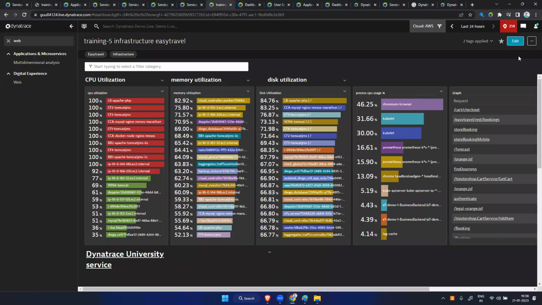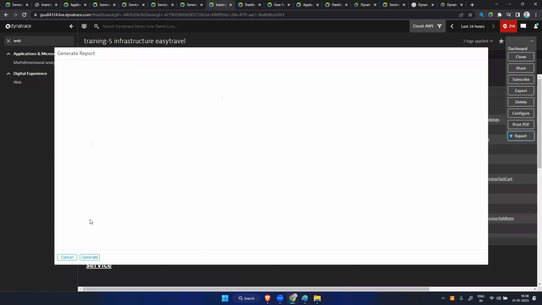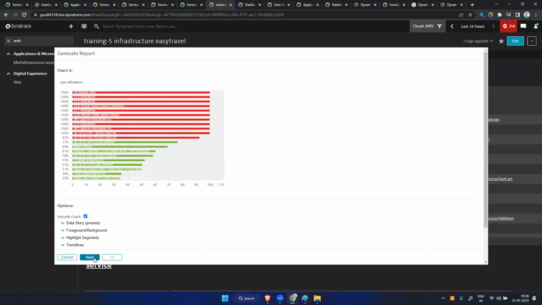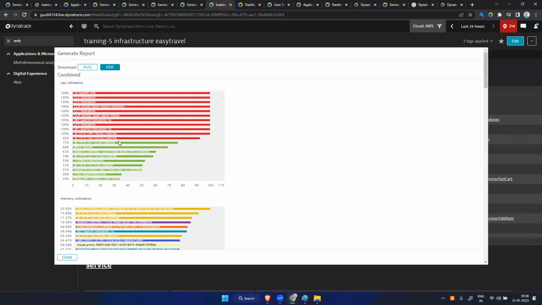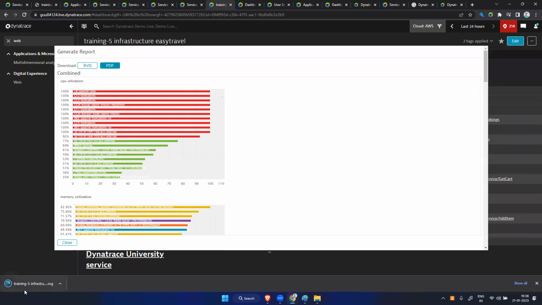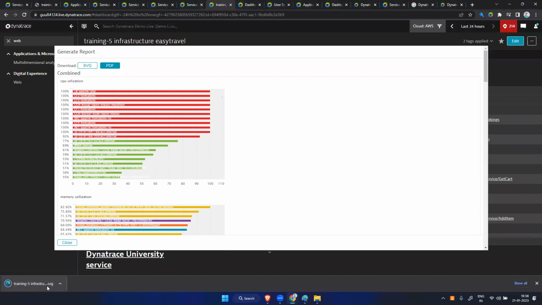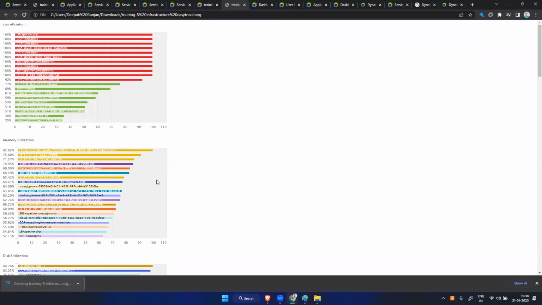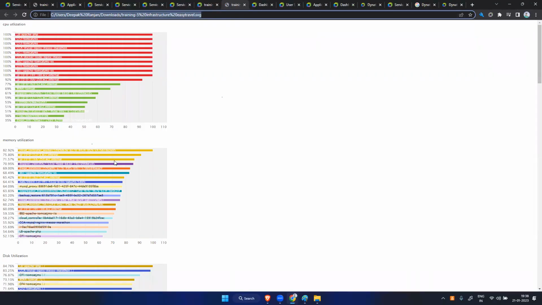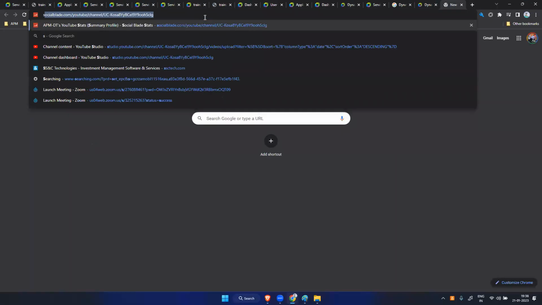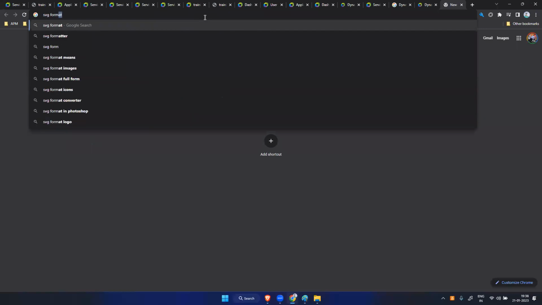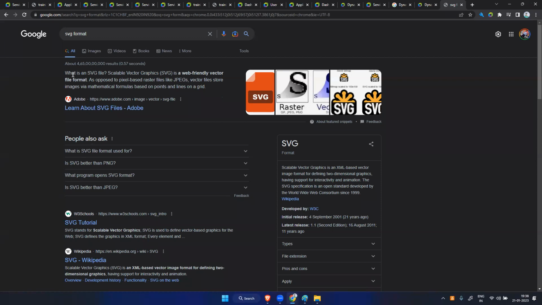No. Let me check. If you go to that report, we have two formats to generate. You see, say download as an SVG also. Okay, HTML is a web page. See, you see, okay, so this is your SVG, just like the HTML format, right? What is the SVG format? Just like a PNG or something. What is an SVG file? Scalable vector graphics.